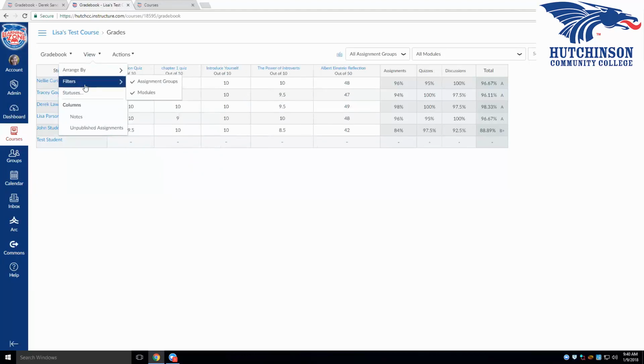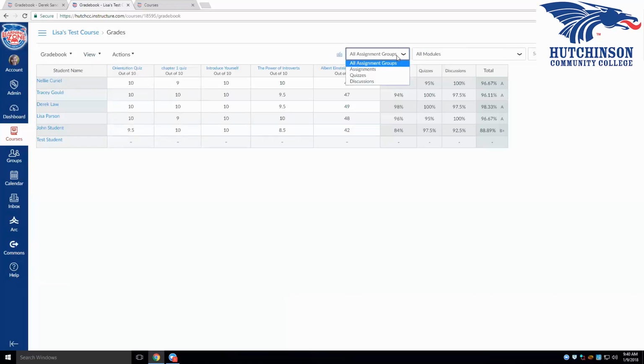You can now filter your gradebook, and I actually already have these selected. This is kind of a two-step process, so I'm going to deselect these for now. So the first thing you have to do is actually select which filter you want to use. So I'll do assignment groups, and you may have noticed right here a drop-down menu popped up. So I'm also going to select filter by modules as well. So now the second step would be to tell it how I want to filter.